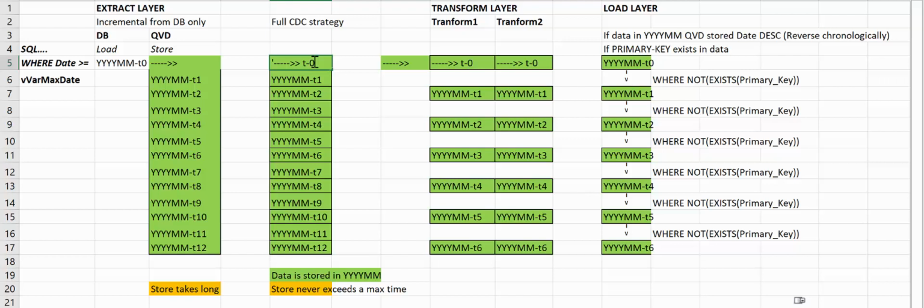Each subsequent transformation layer can follow this year-month QVD logic format, thereby ensuring the full ETL takes a minimum amount of time to complete, irrespective of the amount of transformations that you're going through.